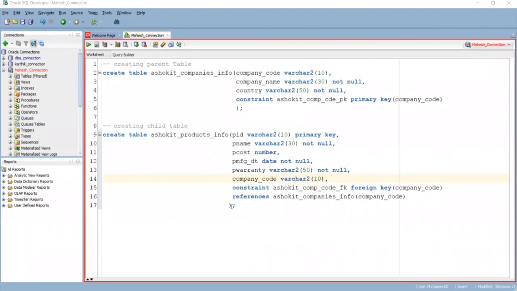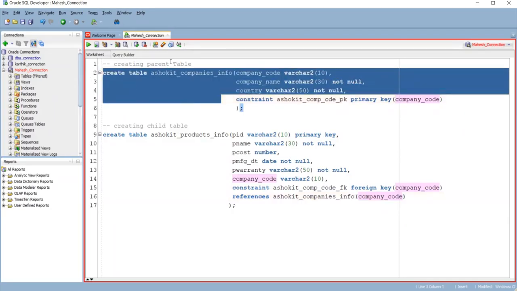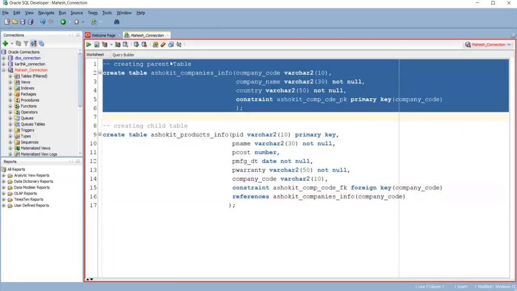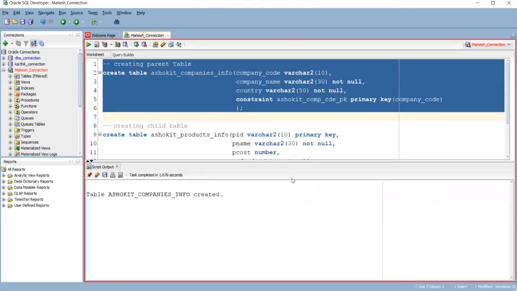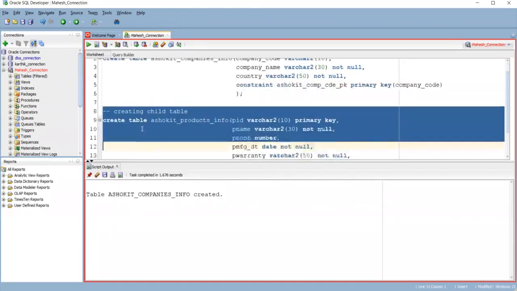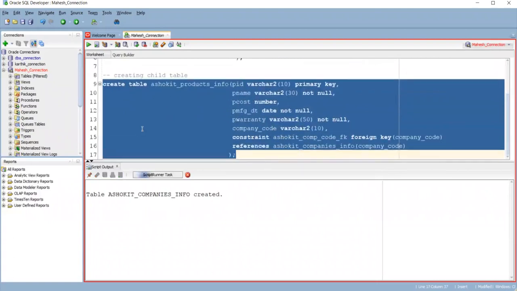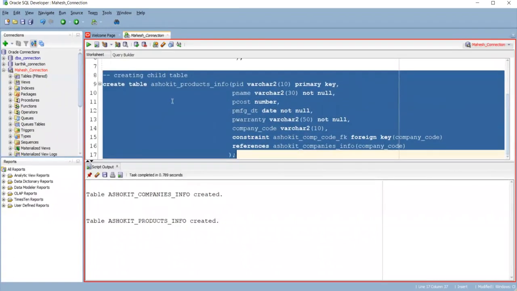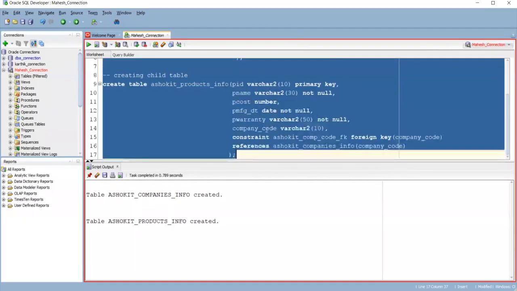See, sir. Constraint name, constraint type, foreign key. For which column we need to add the foreign key, that is what I have specified here. References, parent table, and then followed by the table name. Let us create. Before creating the child table, first you need to create the parent table. Select that query. Did both tables get created or not?